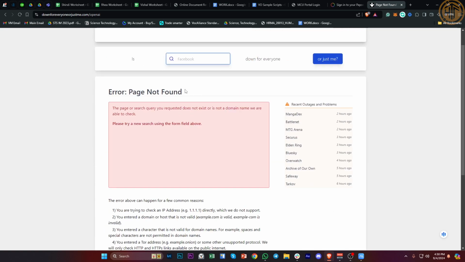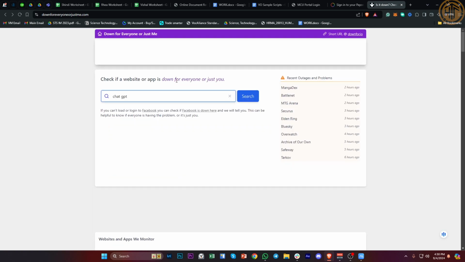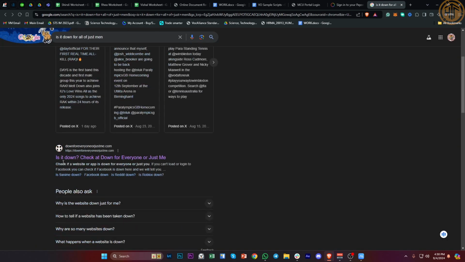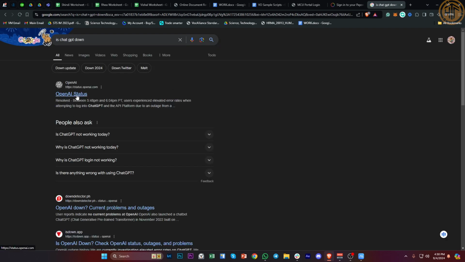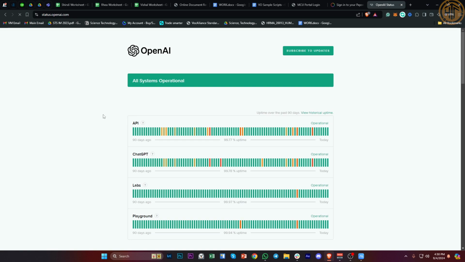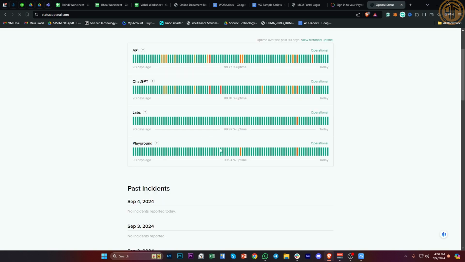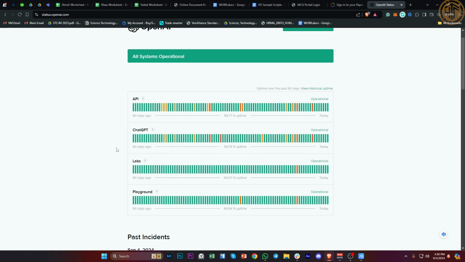If that is not possible, you could also try different options to access Down for Everyone or Just Me and do a quick search of "is ChatGPT down". You can actually see an update on the OpenAI website of their status and see if ChatGPT is down. If it is actually down, that means this issue is not just present on you, but on all users of ChatGPT trying to access this.